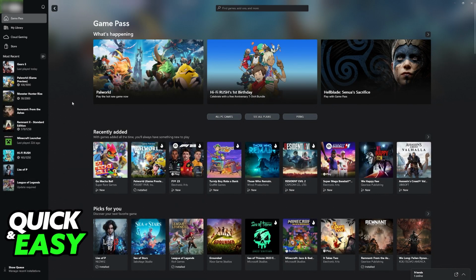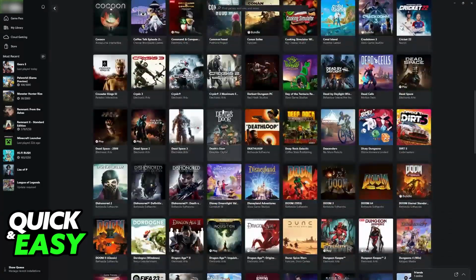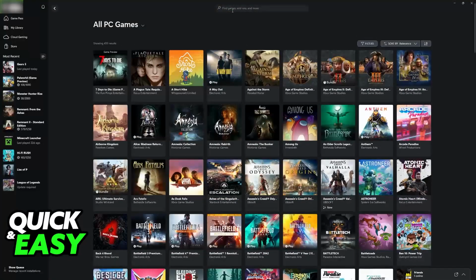Inside of the app, you can browse through a library of games. There are many games to choose from, and I highly recommend that you take your own time to browse through all of the PC games available. Some of these are going to be ported over from Xbox, while others might include games from different platforms. And all that you have to do is select any game that you wish to download from this selection.